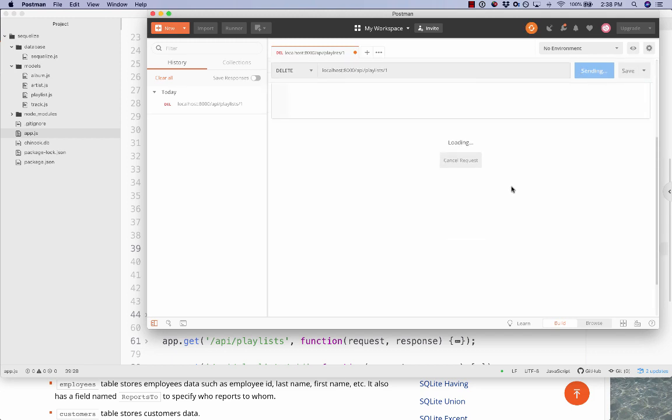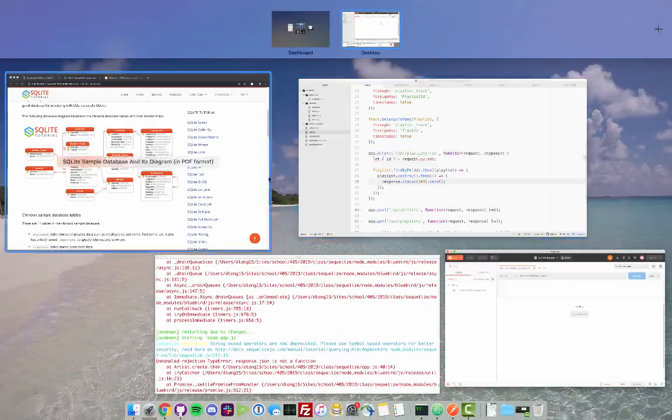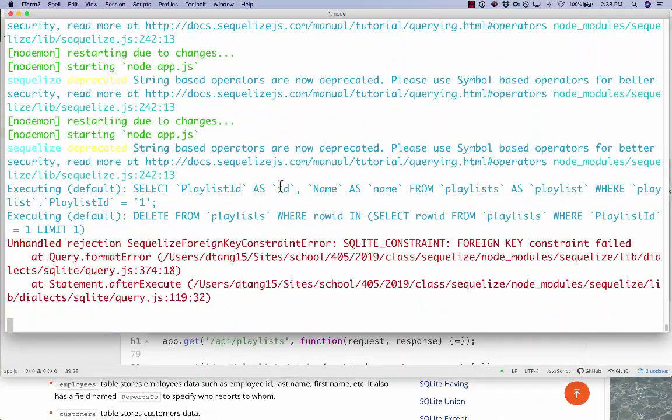Okay, so if you look at this, it's hanging, so there's probably an error. So let's check out our console. Okay, and then we're seeing SQLite constraint, foreign key constraint failed. And you can see actually what the SQL was that was trying to be run. So we first found that playlist by its ID, which was 1, and then we try and delete it. It's a little bit more complicated SQL, but essentially that's what it's doing.